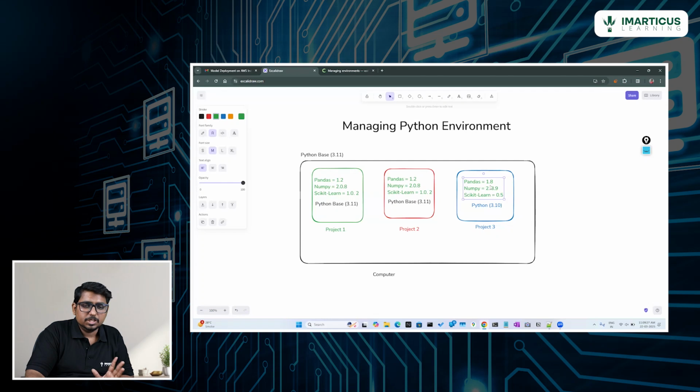But if you see the versions, these versions are totally different. So we need to make sure that we are using the same version. Now, if you use the Python base version for all the 3 projects, these 2 projects will work properly, but project 3 will not work properly because it requires a different Python version.